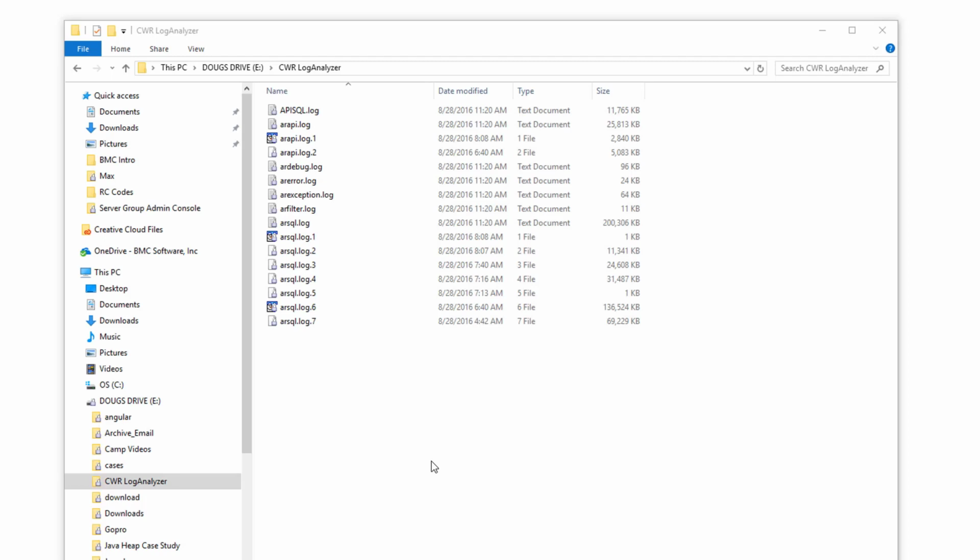Here's a folder with some log files that I pulled from my system. Generally, I want to look for the API, SQL, and filter logs. In this case, I grabbed just a bunch of logs from the DB directory and I just dropped them all here. The log analyzer is smart enough to only look at the logs that are relevant. So once I've run this through the log analyzer, I'll show you the output that I get.